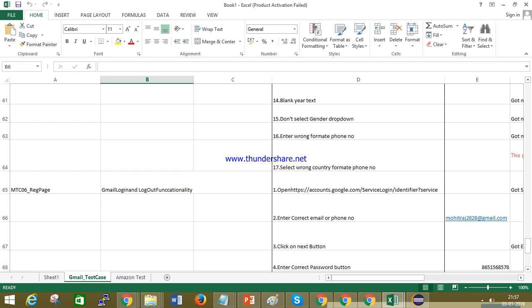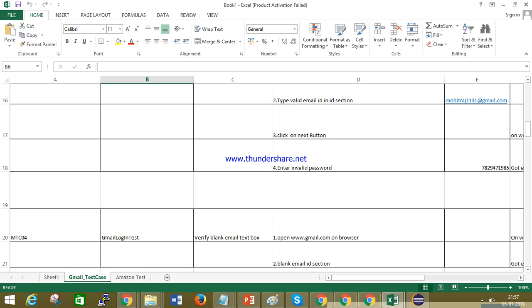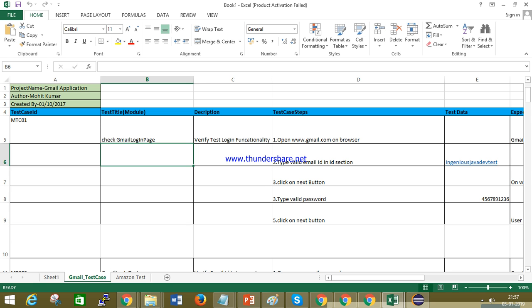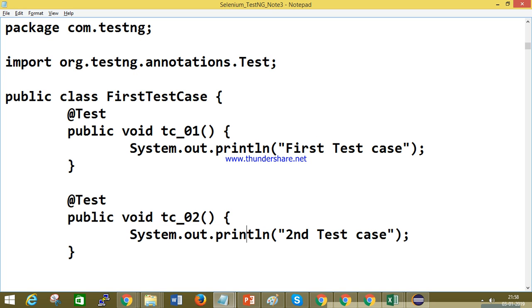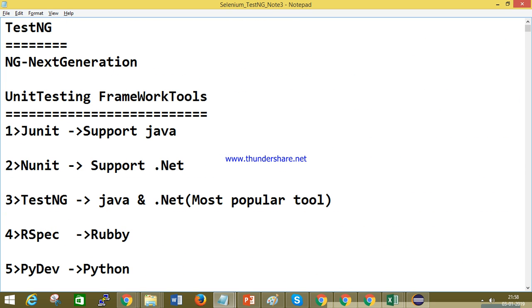So now we are learning the basics of TestNG. After learning TestNG, we will automate these test cases with a framework, because there are a lot of features in TestNG. So we'll come to my documentation.